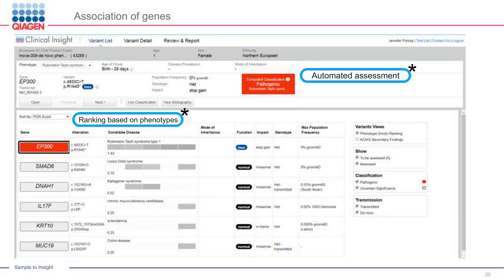Again, just reiterating, we also are ranking based on phenotypes, which is not necessary, but it's definitely a clear advantage of the underlying knowledge in the knowledge base, that we can rank and prioritize these variants based on these known relationships between variants and phenotypes.